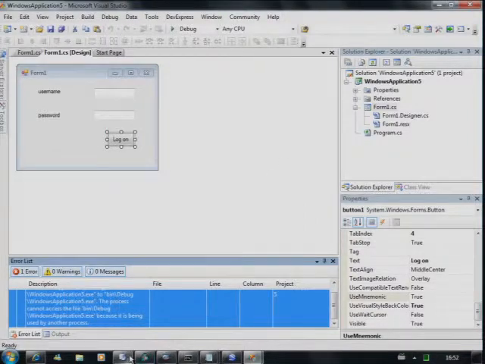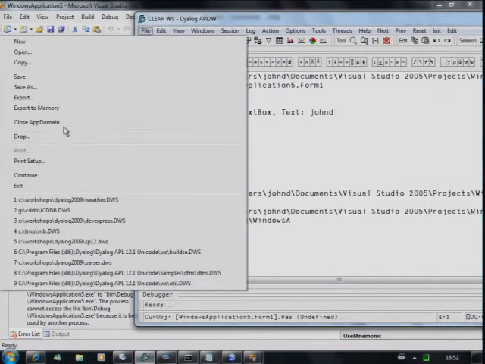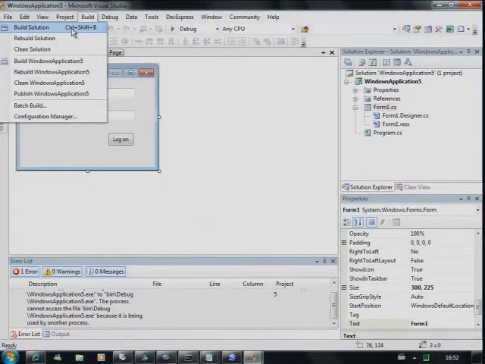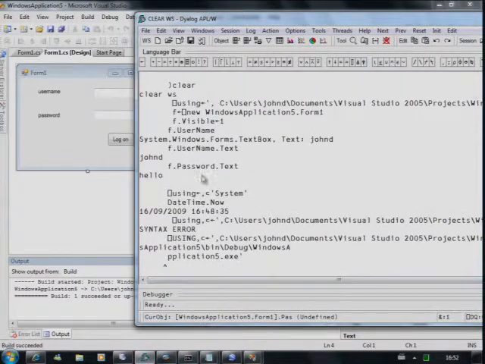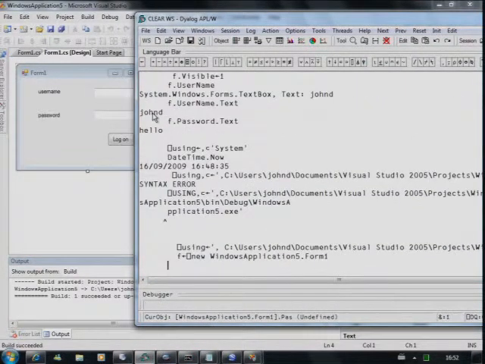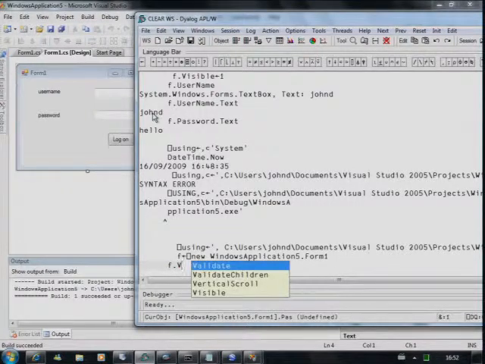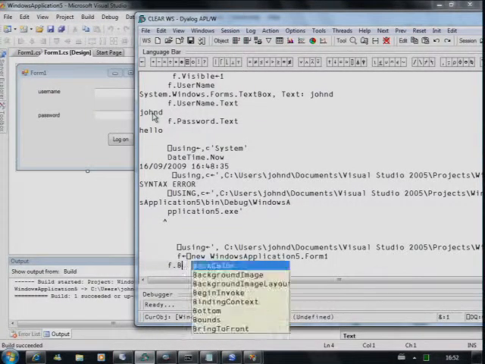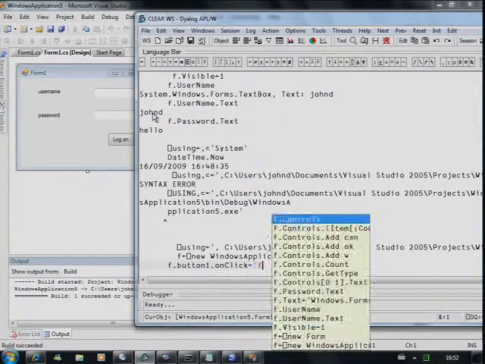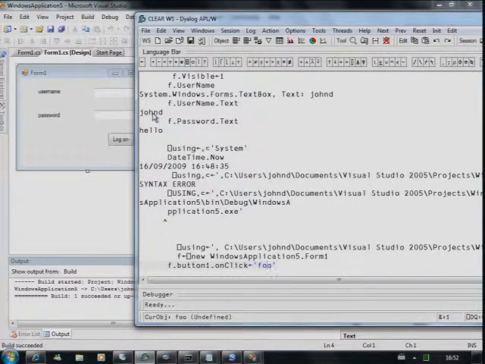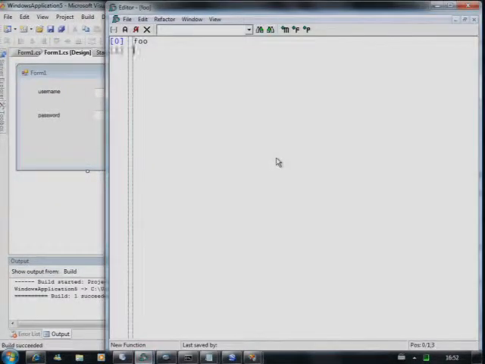Maybe it's still in use by Dyalog APL, so we can close the app domain again, or we could do a create clear. Let's build it again. Okay, come back to Dyalog APL, so we're going to quad use that. We're going to create it, f dot, what was it called? Button 1 dot on click get foo. And what we'll do in foo is we will do f dot, what was it, username and password, get both of those and get the text out of each of them.